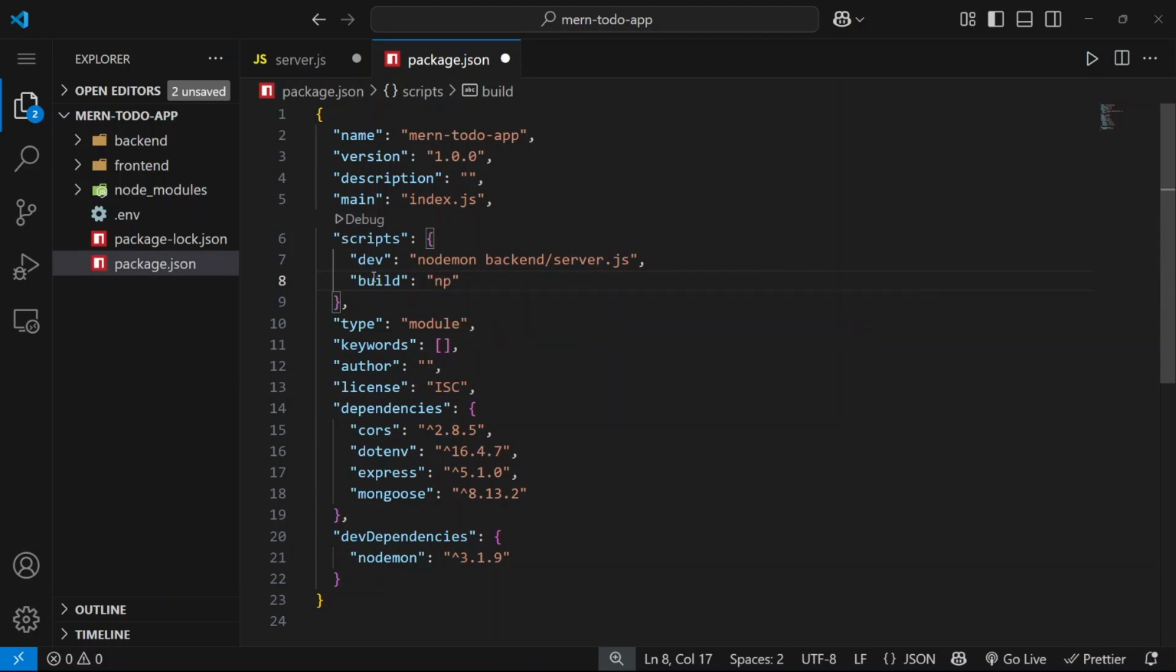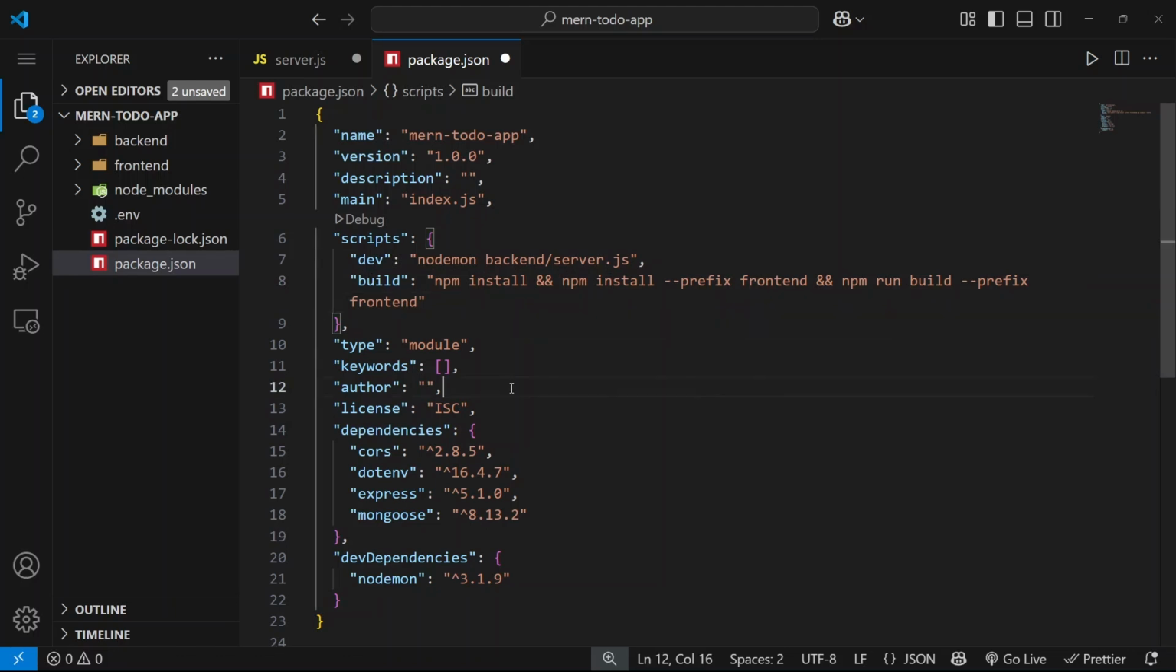So here let's say npm install. And then npm install, but this time inside frontend folder. So we need to say prefix frontend and npm run build. And again, prefix frontend. So by doing this, exactly this line, it installs dependencies for the whole project, then installs and builds the frontend, creates this folder that I already mentioned earlier.